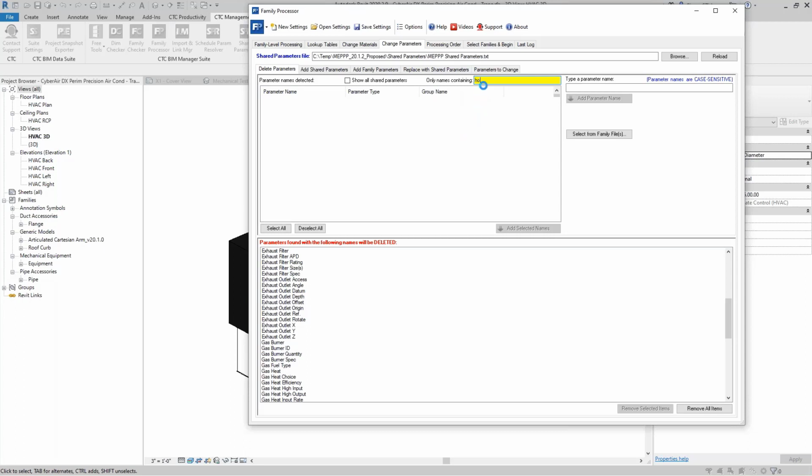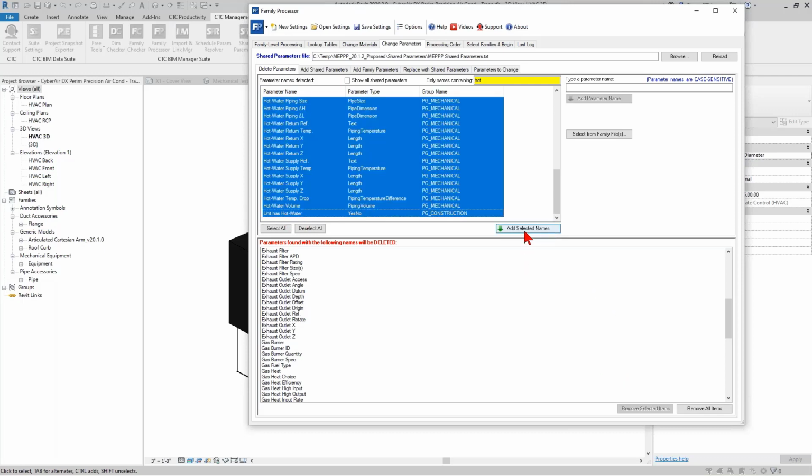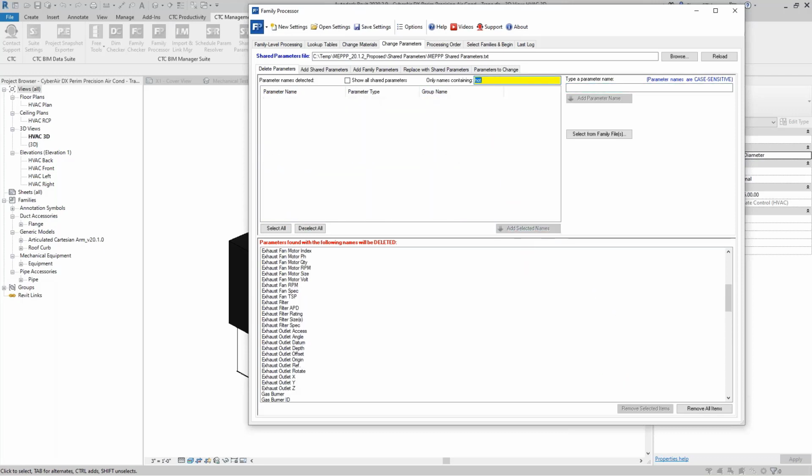I might want to look for domestic. Domestic might be some good ones to get rid of. Just to, again, clean out. Yeah, domestic hot. This is great. Domestic hot, the hot water, I don't need any of that. Unit has hot water, get rid of all of this. Add those, and then one final one, domestic. Just real quick, we're going to get that one, and then we'll process this and be done.